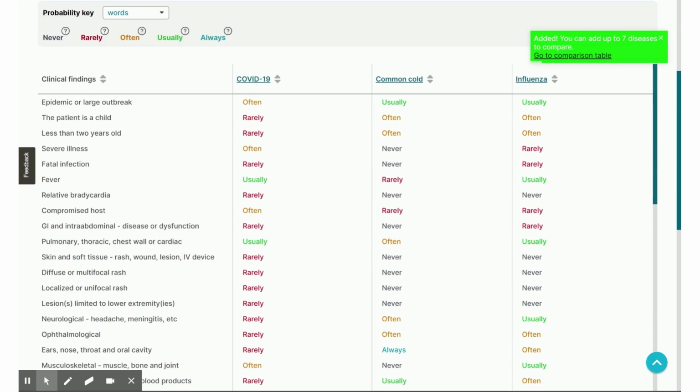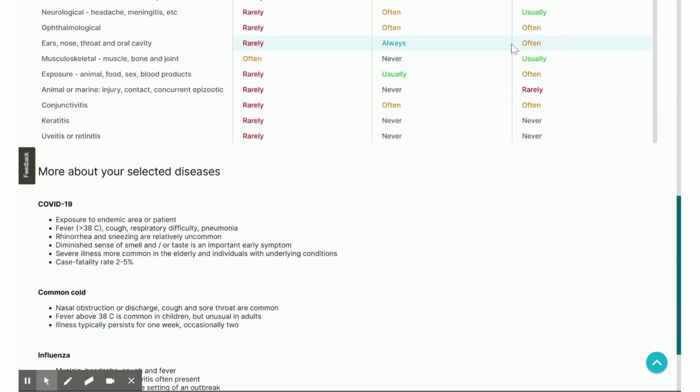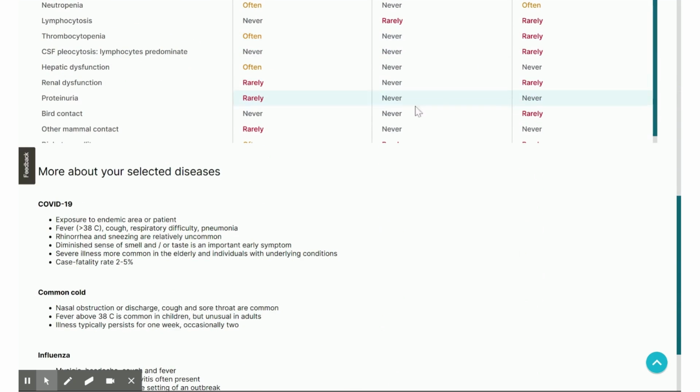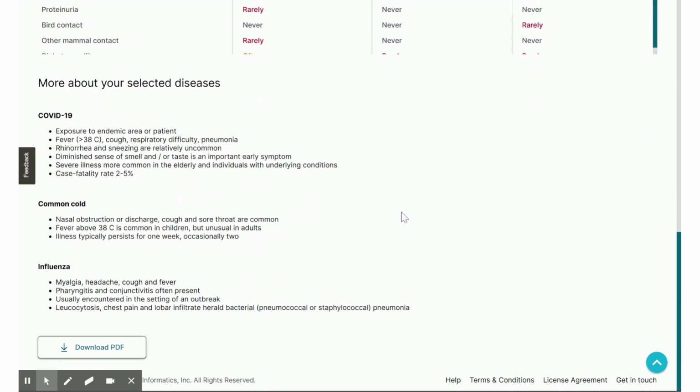Comparison tables allow the addition of up to 10 items at a time. This means the list of clinical findings can get quite long. This is why GIDEON displays short summaries of each disease at the bottom of the table. Each table can be downloaded and printed by using the Download PDF button.